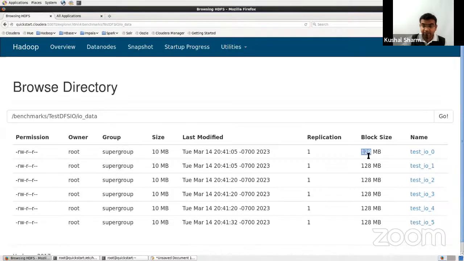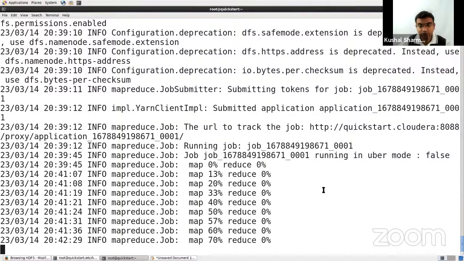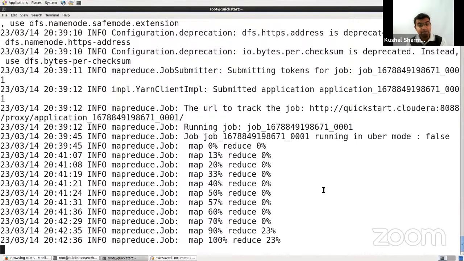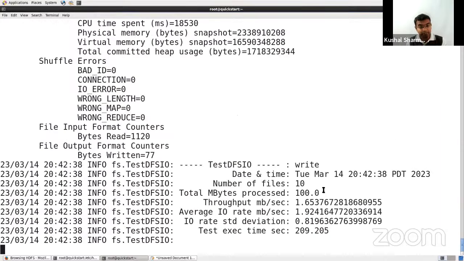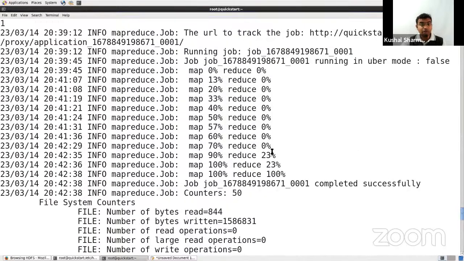Here you can see the block size is 128 MB, but because we have given a 10 MB size, with -nrFiles 10 and -fileSize 10, the file size here is 10 MB because we mentioned that. So let it progress. Now you can see map is 0%, reduce 0. Map is 13, reduce 0. MapReduce has two stages: map is 0, then map increases, and in between, reduce also increases.